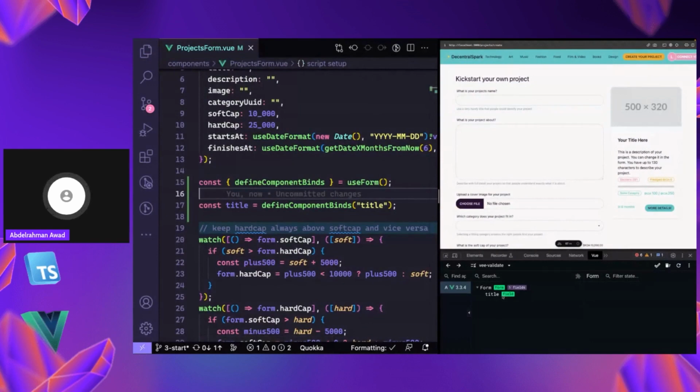Once you do that, notice that the VeeValidate div now tells you, hey, I see a field called title. If I type into the field, it tracks its value. So this is basically what we need to do: we need to tell VeeValidate, hey, this is a form and these are the fields in it.